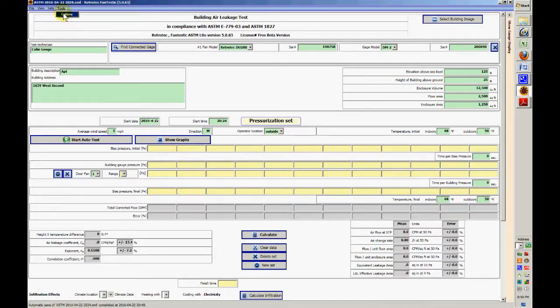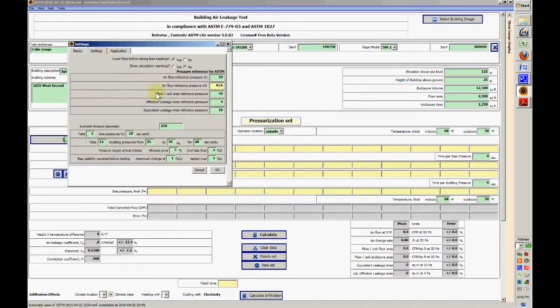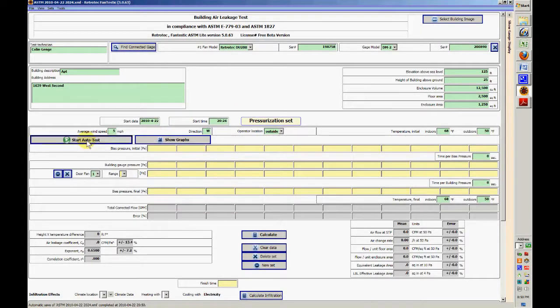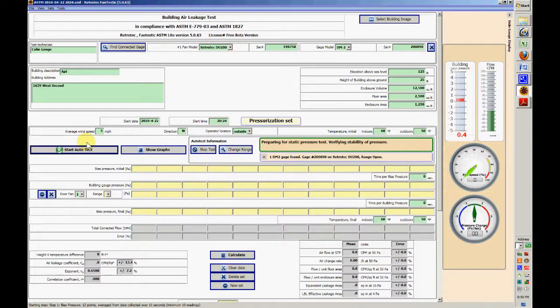Now I just want to check something before I get started. Under settings, I notice that cover fans before taking bias pressure readings, it says yes. I'm going to change that to no, so it'll go all the way through. Say OK there, and so I just say start auto test. Now, it'll take a little while for the fans to turn on and various things to start happening.